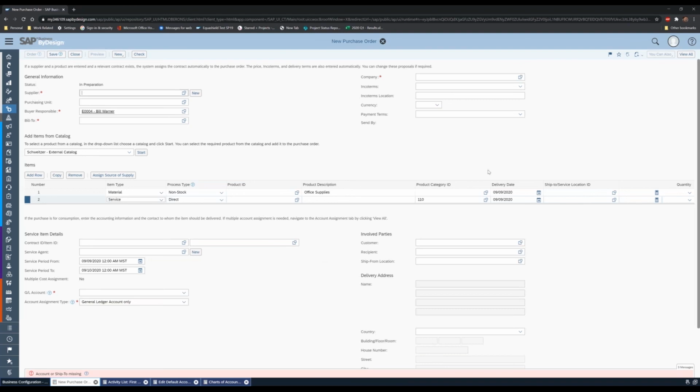I hope this hasn't turned you off of the purchase order scenarios. It is complicated, but it's important to understand all the different scenarios so that you get this right and you come up with the best options for your business.